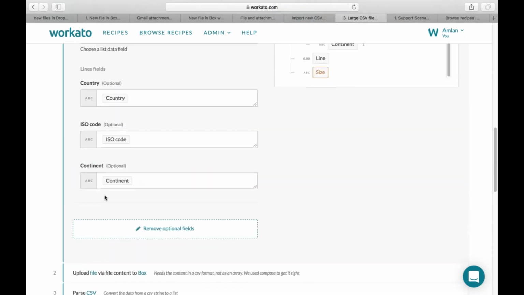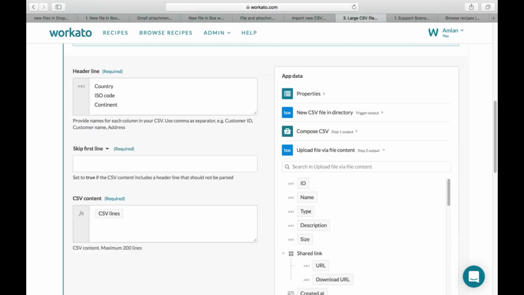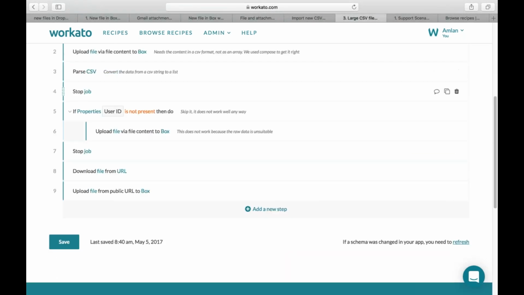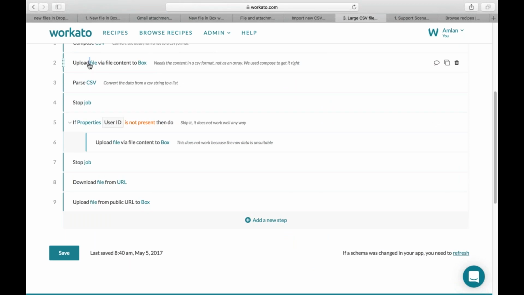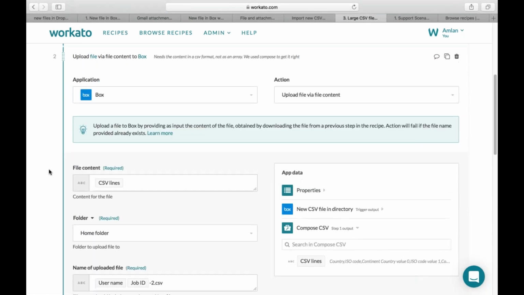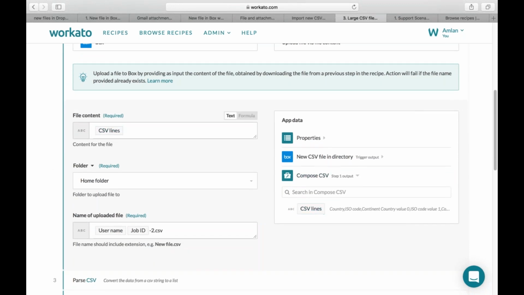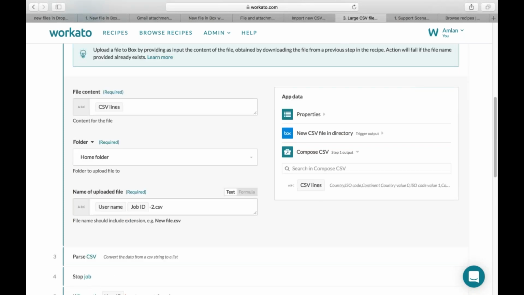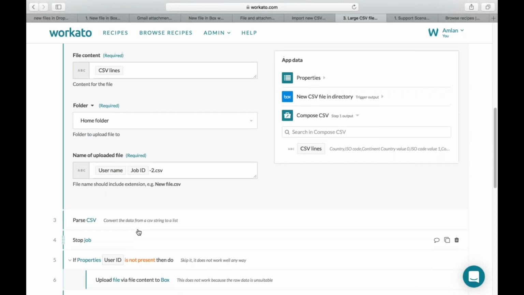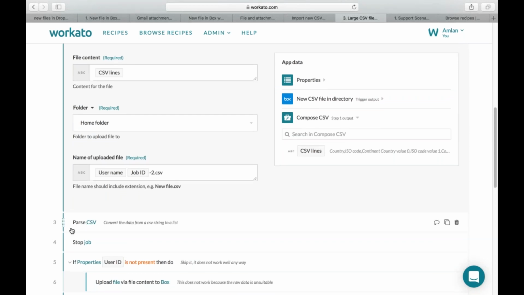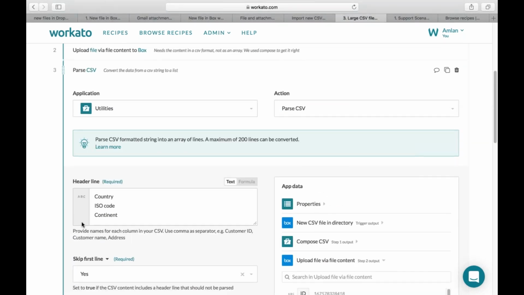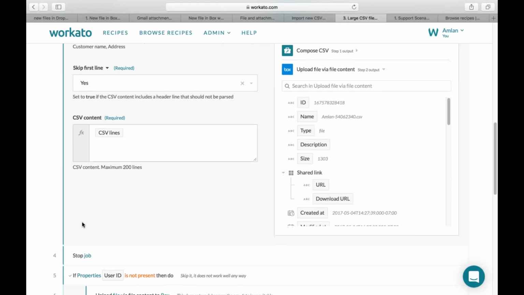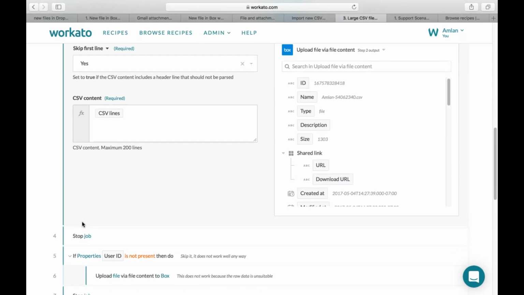Now I get a consumable file that I can use to create the file in Box, with upload file. The content is from this compose CSV, and I'm just moving that in, and I'm giving it a folder and a name and so on, right? And then, just to show what compose means, there is another thing called parse. I want to show you what the data looks like. Parse takes the list and creates a comma separated string of values.